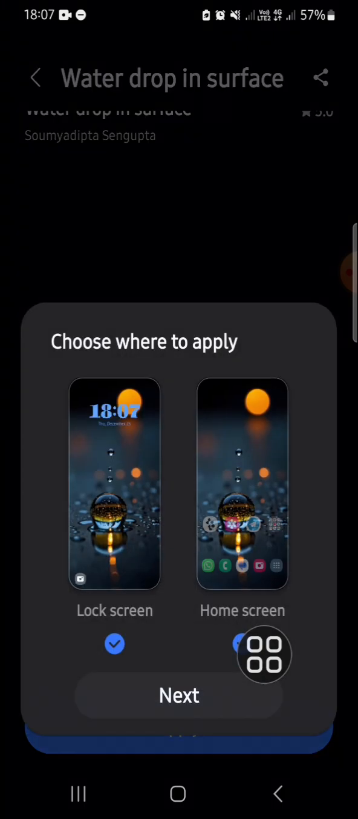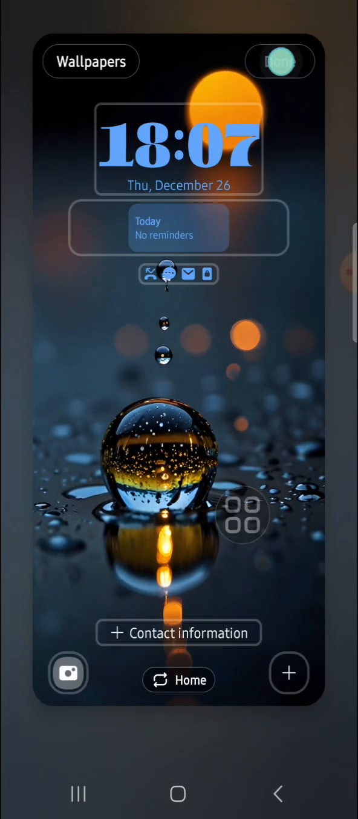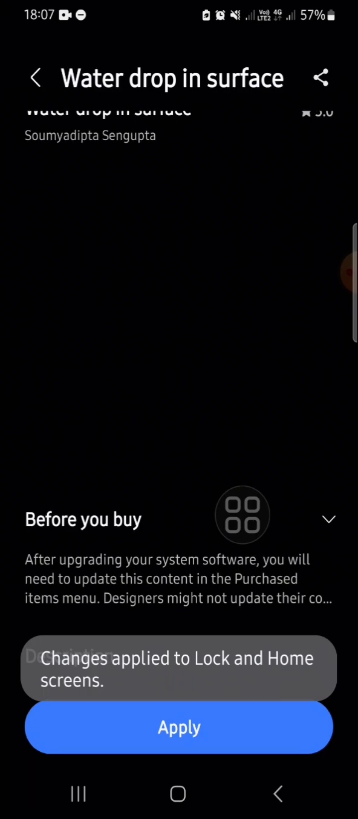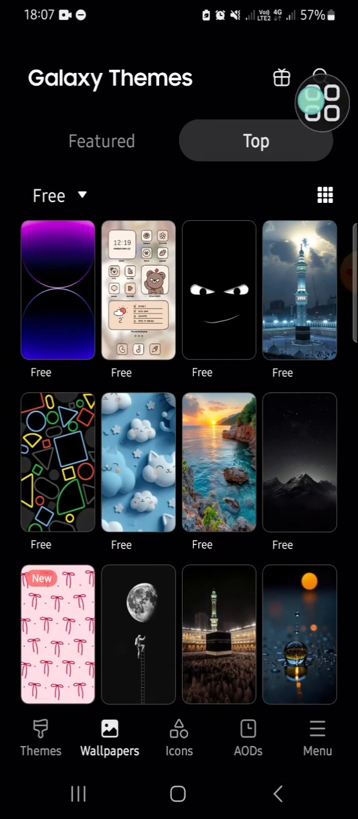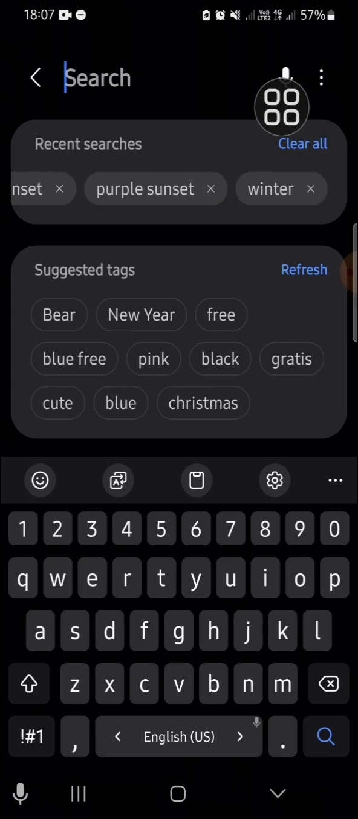I'm going to click on apply. I'm going to apply it to my lock screen and home screen. Okay, and this is the preview. I'm just going to click on done and wait for a moment. Okay, now my wallpaper has been changed. If you want to search for a specific wallpaper, you just need to go to the search menu, and you can enter the keyword, for example, aesthetic, sunset, or maybe winter.